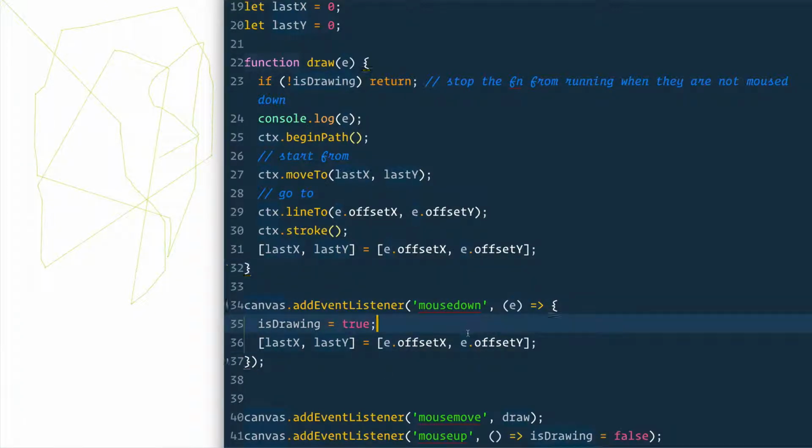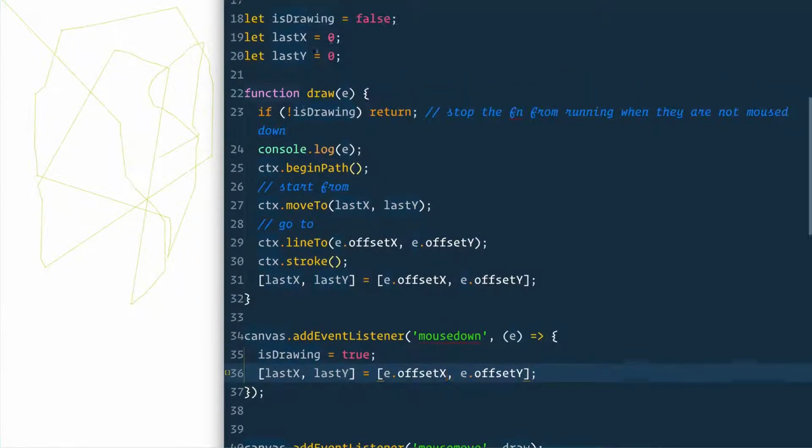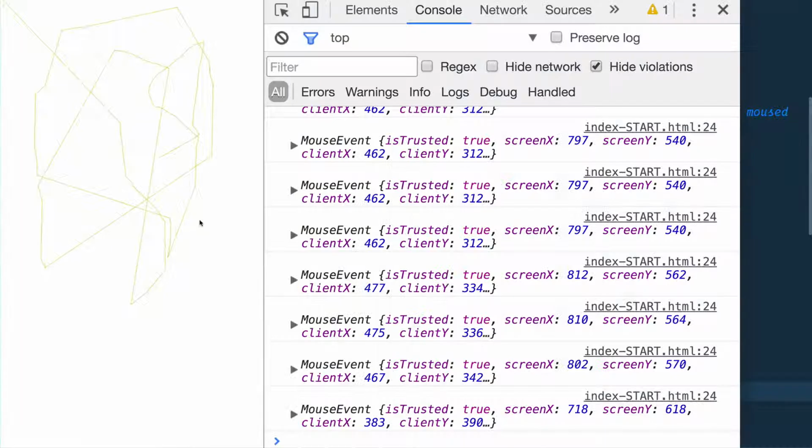So as soon as the person clicks their mouse down to start, before we do a mouse move, because mouse down will happen before we move our mouse, we're going to update the lastX and the lastY. And that's going to put us where we want to go rather than starting at 0 and 0. So give that a save.